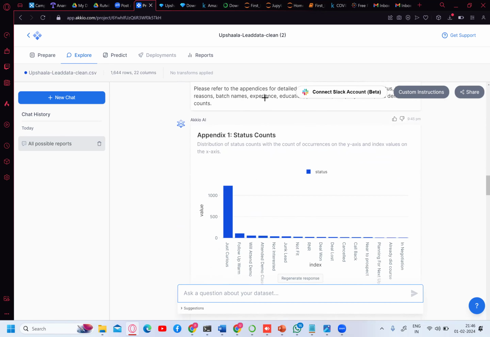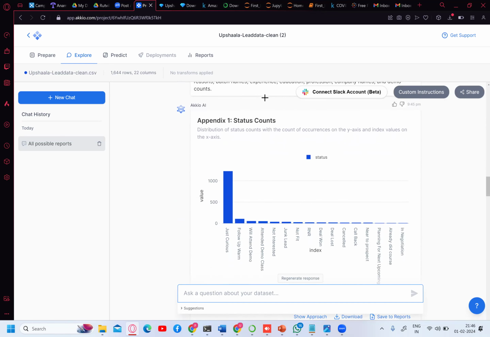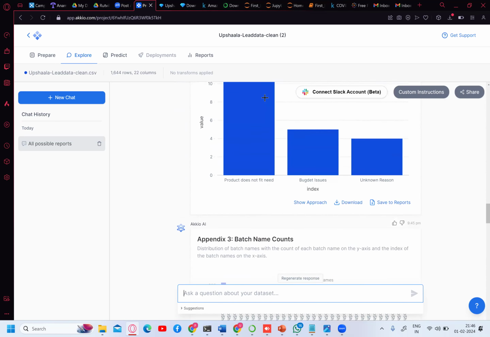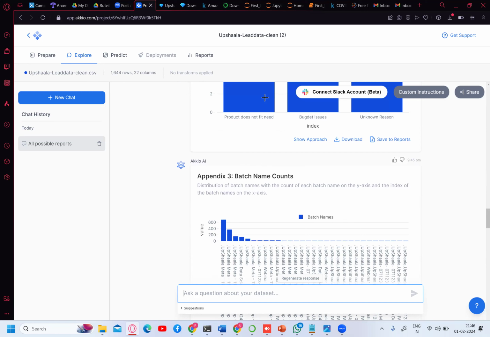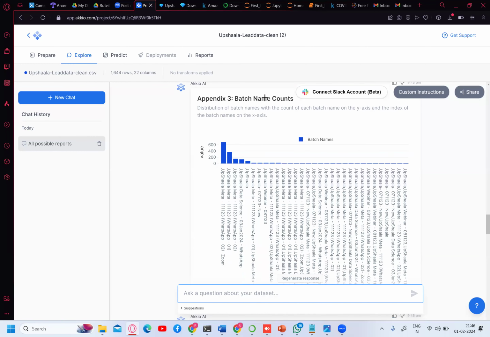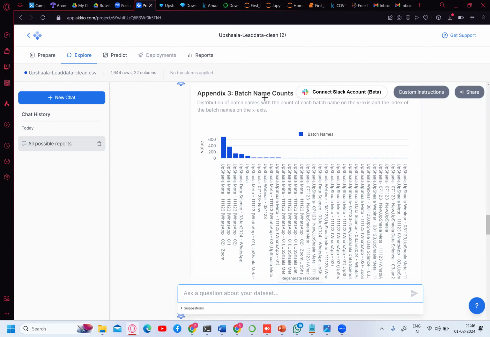So see here, a graph. What is the status graph? Again, it has given a status graph. This is the second. Previously we only got the lead lost reason. This is a new graph, basically a new plot. Batch name counts. Basically, this is nothing but different names of ads, social media ads.